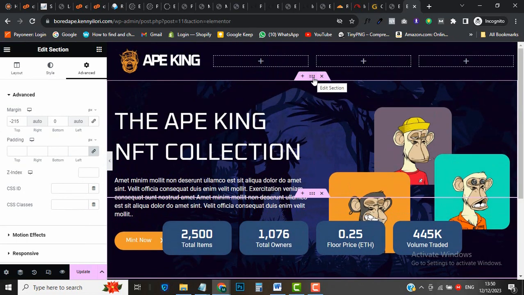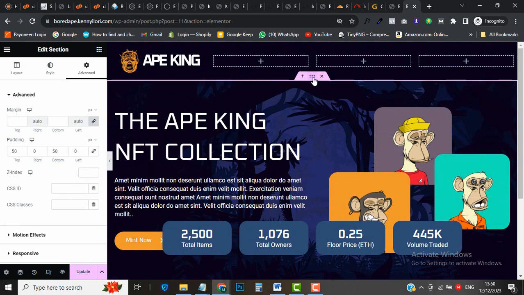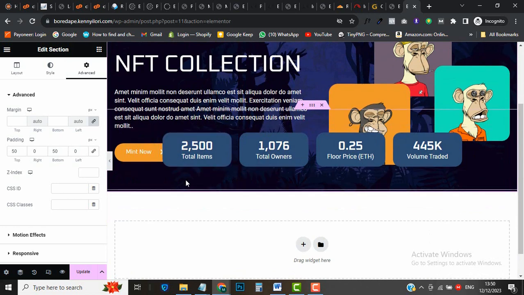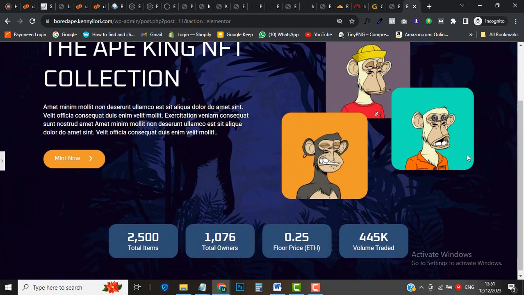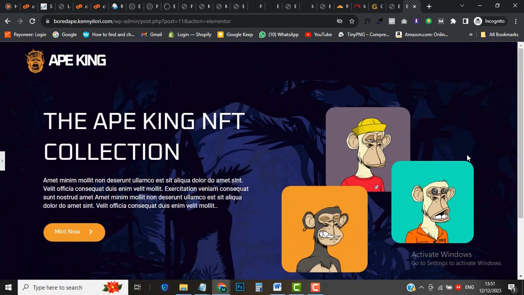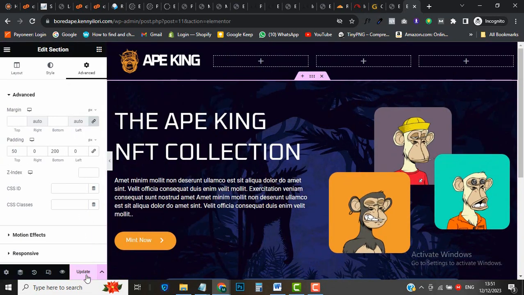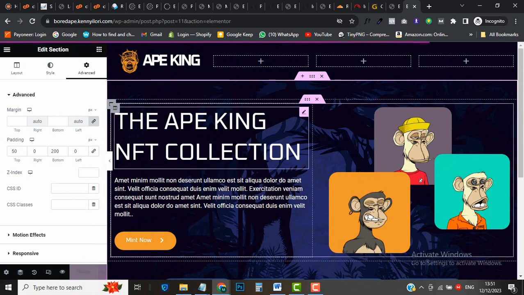So now let's add some space in this hero section. So select the section of the hero section, click on the icon here, then in the bottom padding, as you can see in the bottom padding we have 50 pixel. Let's increase it to 200 pixel. As you can see now, there is space between our hero section and the counter, so it is looking good now. So let's click update to save changes.